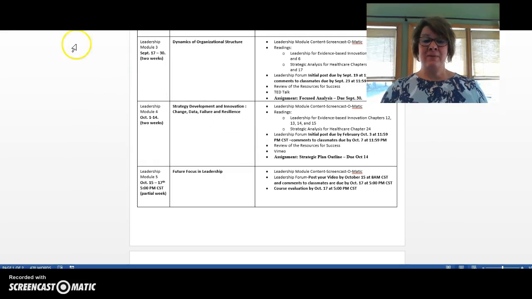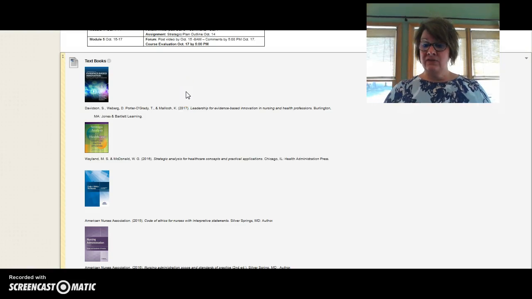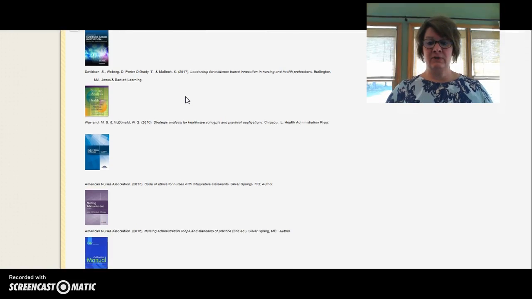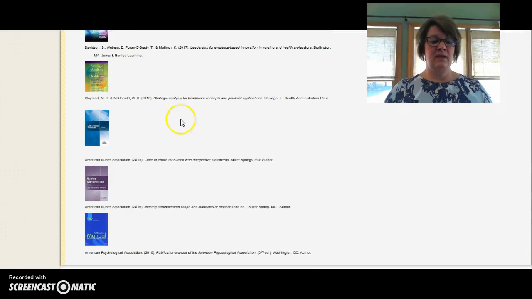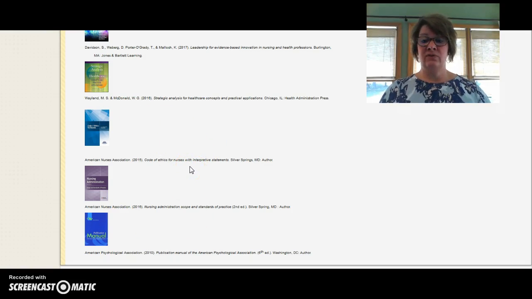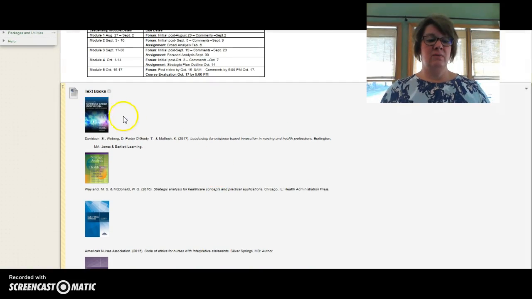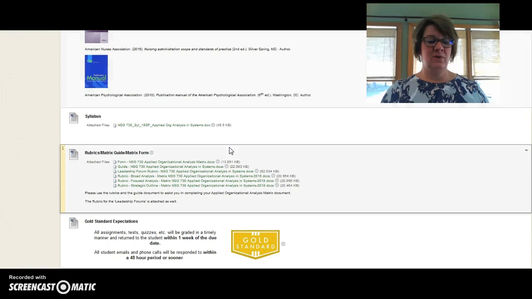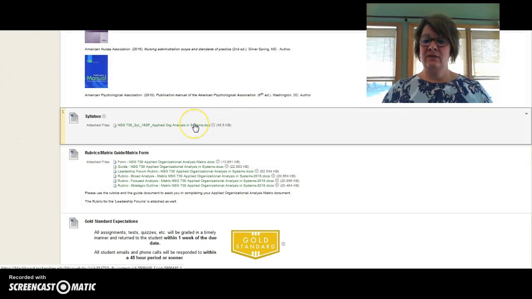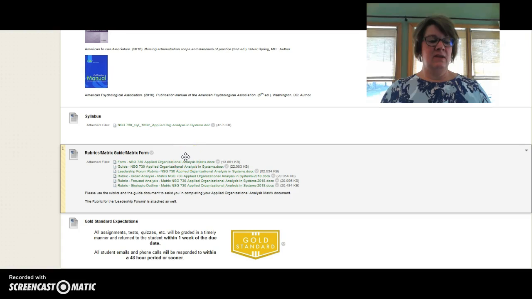So let's go ahead and pop out of this. We are back in the Start Here section, and all of your textbooks are listed out here. And again, as you can see, there are some foundational resources that we are using throughout this program, and a book that we're revisiting as well. So just know that that's here. Take a look at the syllabus, and I also want to highlight that we have the rubrics, a matrix guide, and a matrix form here. So know that these documents are here.